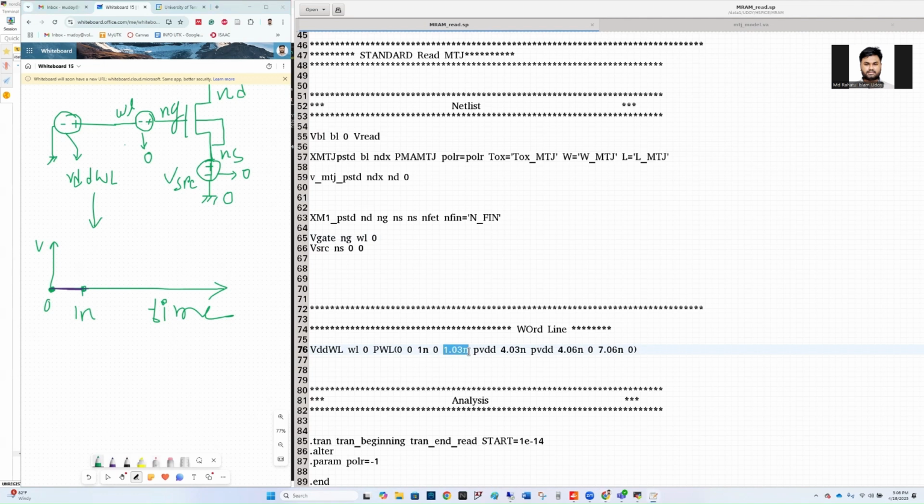Here, as you can see, at 1.03 nanosecond, the voltage value is PVDD. Suppose this is 1.03 nanosecond time, and at this moment the voltage is PVDD. We have defined the value of PVDD in the device params.inc file. The PVDD is set to 0.9 actually. So PVDD is equal to 0.9. We have just set it. So at 1.03 nanosecond, the voltage value is here. So the voltage will go like this.